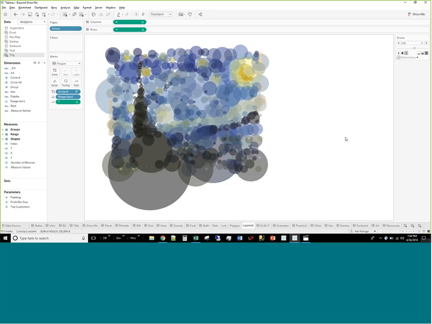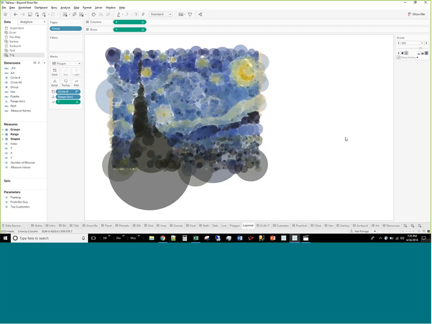Does it look familiar? Anybody? Oh, yeah, that's easy. So by use of just bubbles, of just circles, filled polygon circles, we were able to layer them on top of each other and create this artwork, Starry Night.